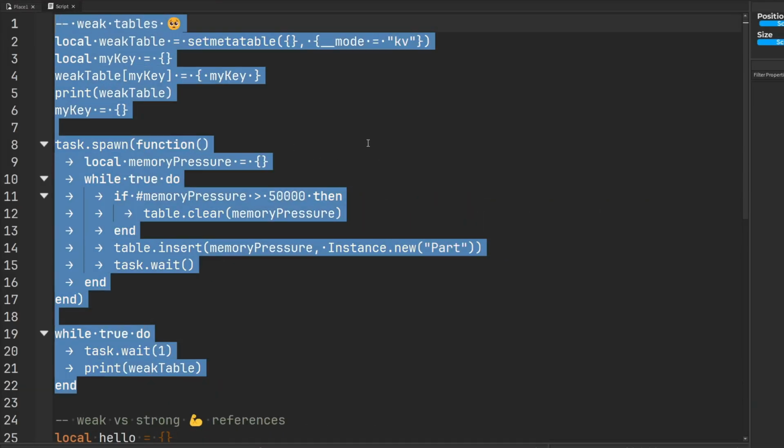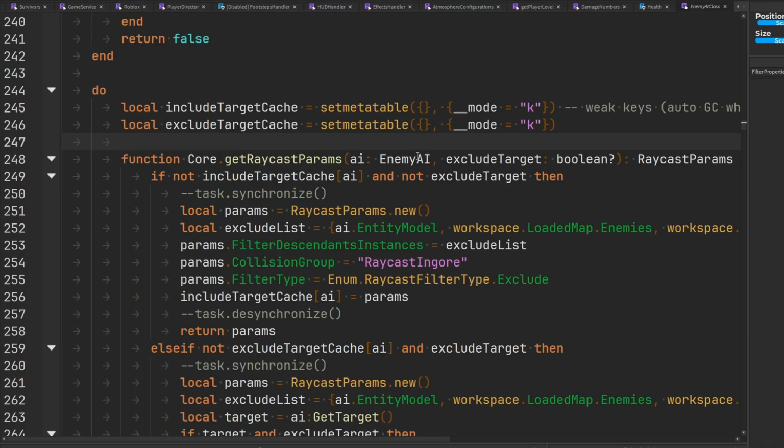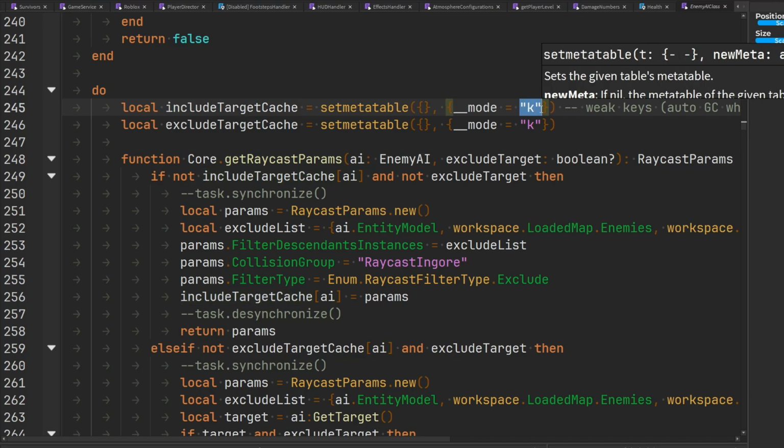Now this stuff is pretty fantastic and all, but you're probably wondering, what is the real use case for weak tables? And I'm glad you asked. I'm going to show you some of the use cases that I'm actively using in a couple projects of mine. For example, in Paths of Peril, I am caching raycast parameters for AI objects in my game, because each AI has its own set of raycast parameters, and I'm putting it inside of a cache that has weak keys.